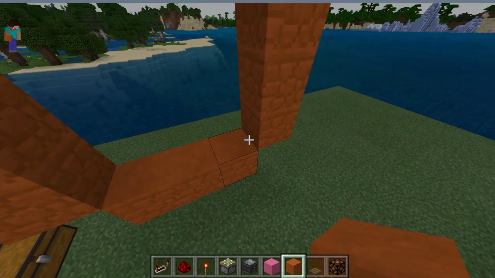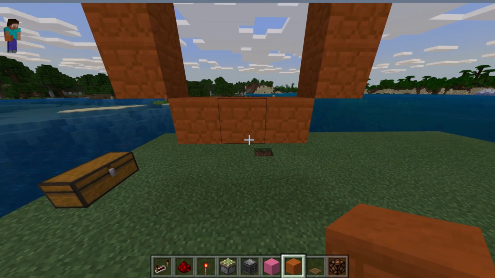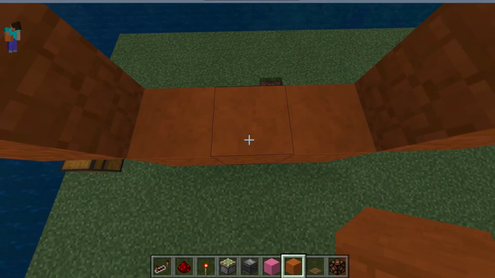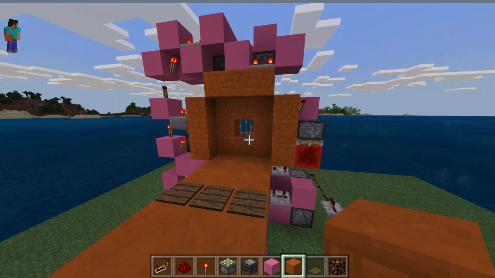Make sure to not fill out the middle, because the blocks on the outside are the ones that are going to be pushed. And if you would like, you could always put an iron bar here, so when that gets pushed up, you have an iron bar in the middle, which I think looks pretty cool.